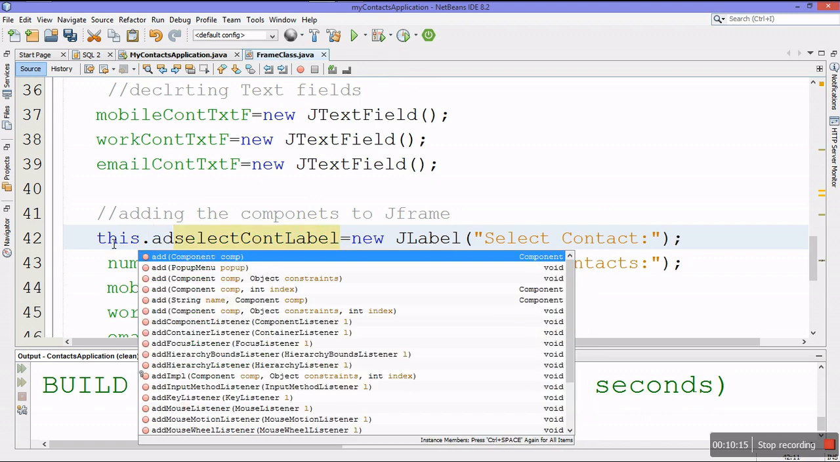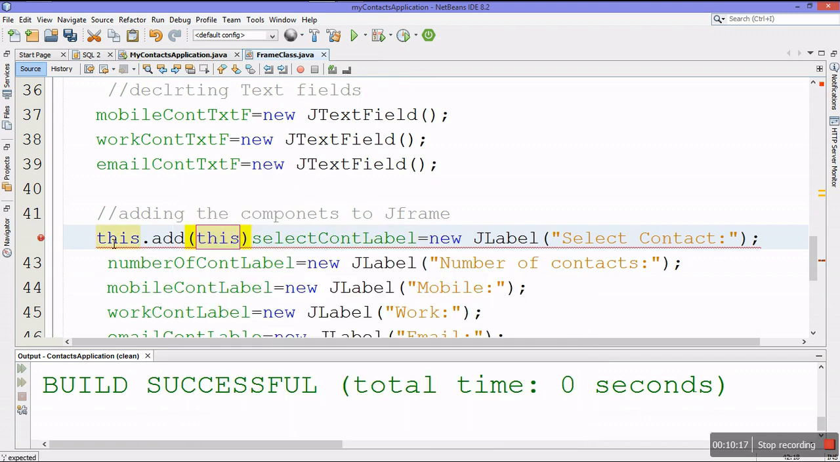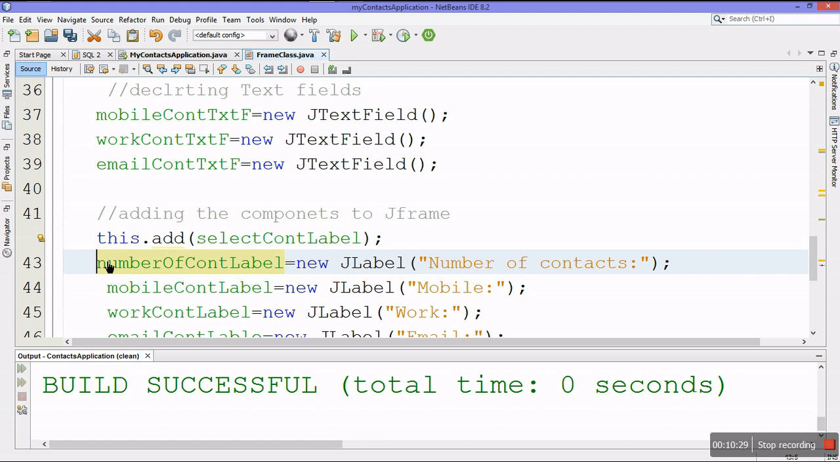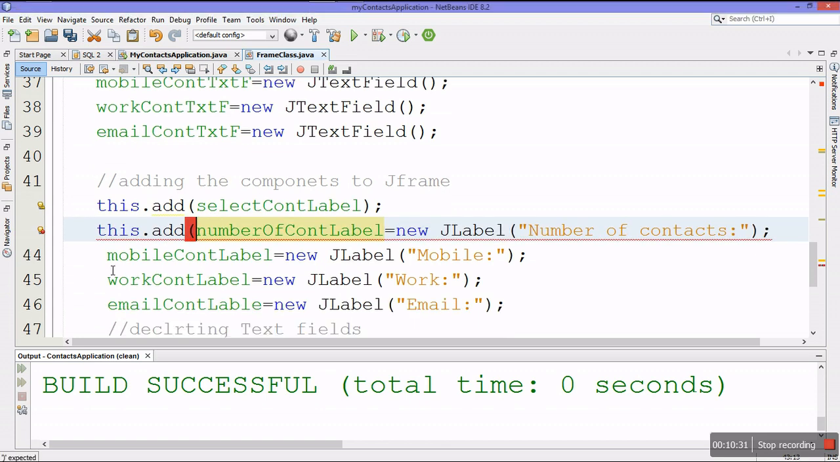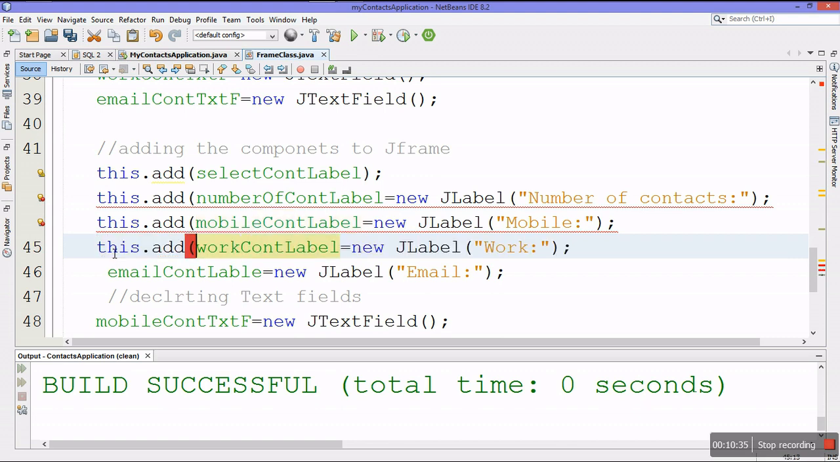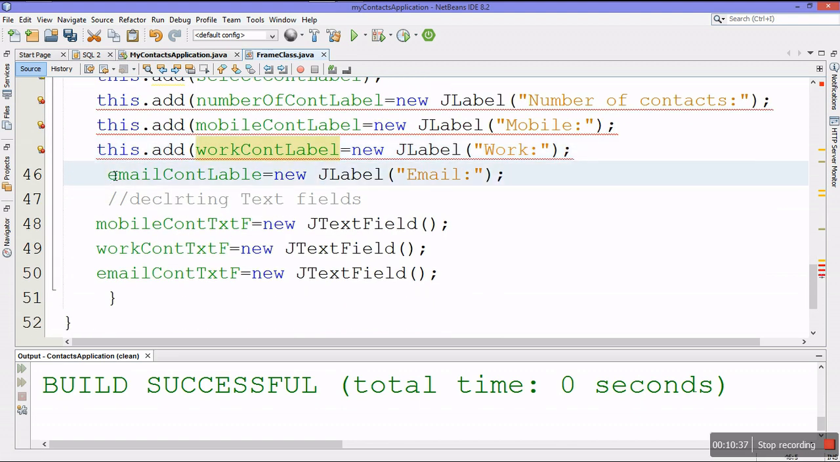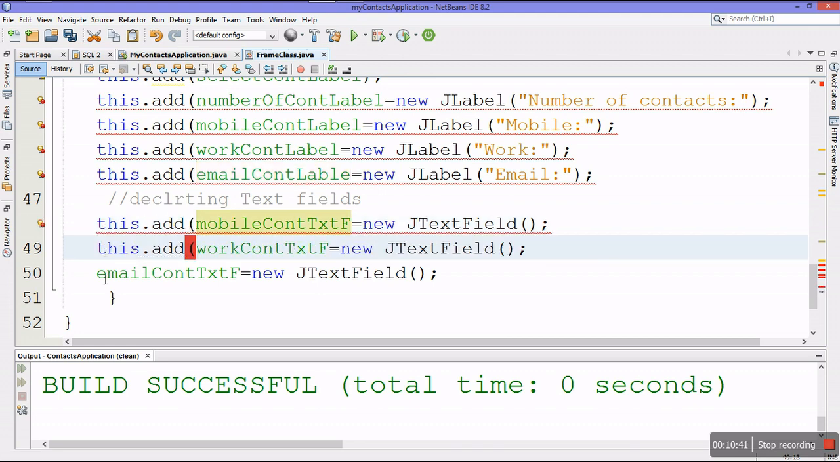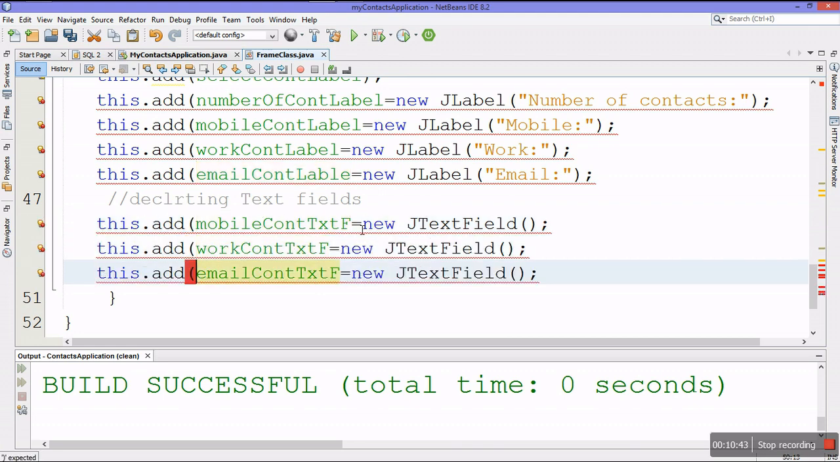So now here I'm adding the components. I'm referring to my JFrame, dot add. This is a reference, so I'm referring to my JFrame. I'm gonna add my label. So I'm gonna copy this statement and keep on pasting it over here, and here as well. Copy and paste is faster than typing, so I use copy and paste. It's always the best solution.